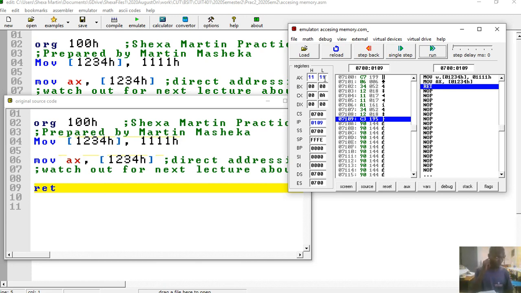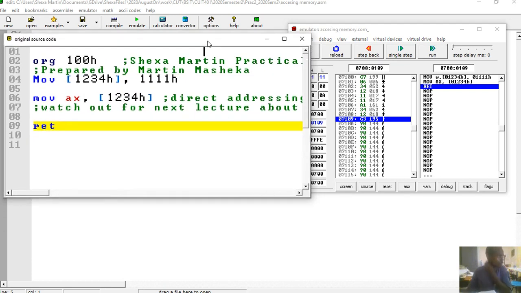So what have we done? We have accessed the memory. How? Firstly, we have sent a certain 16-bit value to the memory. And then after that, we have retrieved that same value from our memory to the register. I think you now understand what we are doing here.